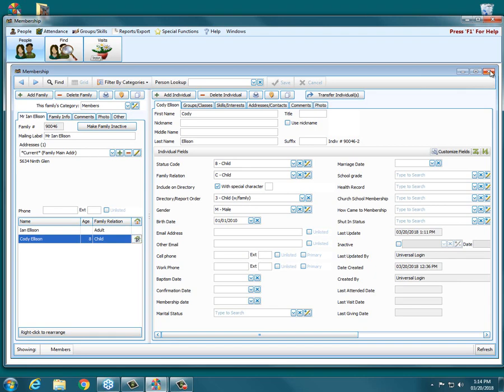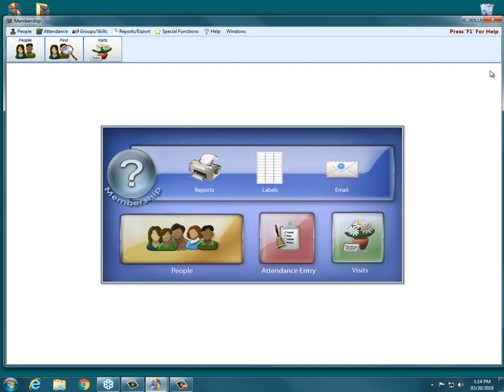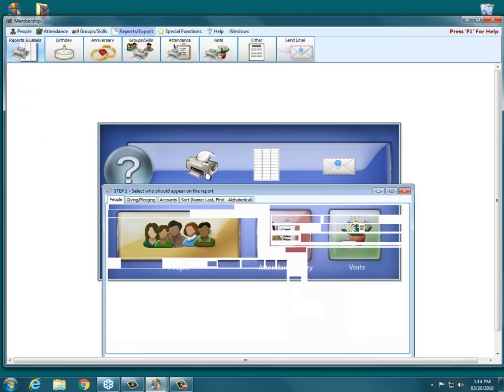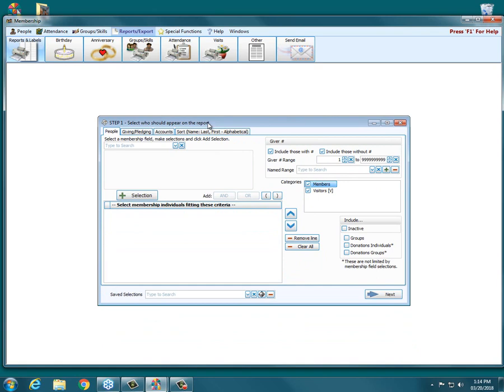Let me close this, and I now want to go to running just the standard directory. So we're going to go to Reports. And on step 1, I'm not going to change anything. You can check or uncheck visitors if you want to include them or not. But basically, when you run a directory, it's only going to pull those people who have that include on directory box checked.